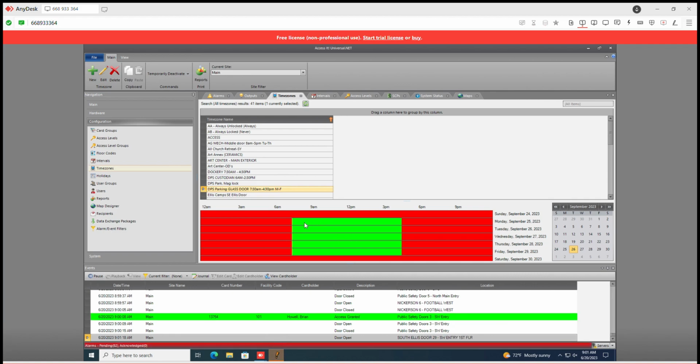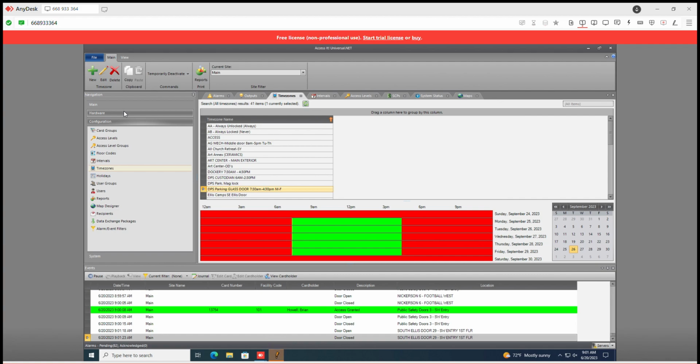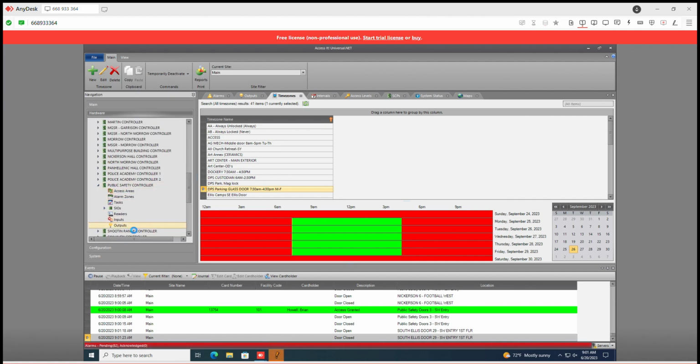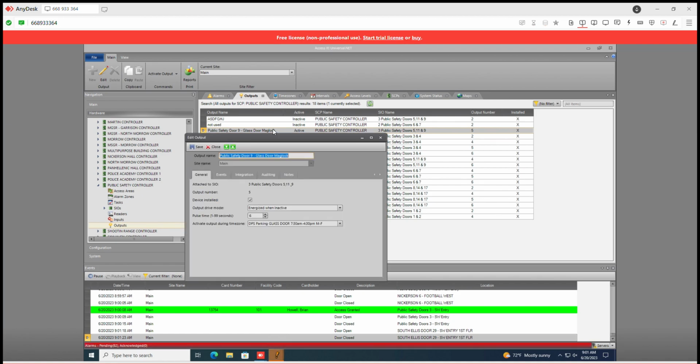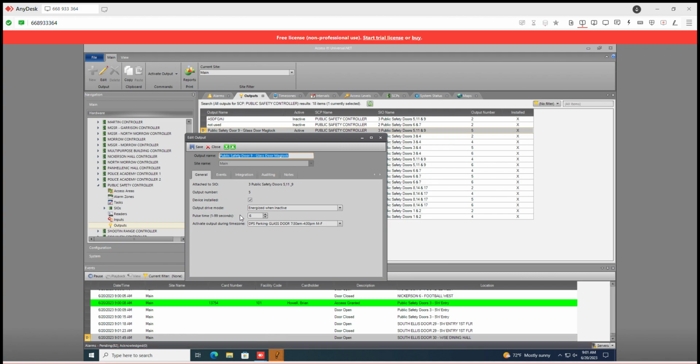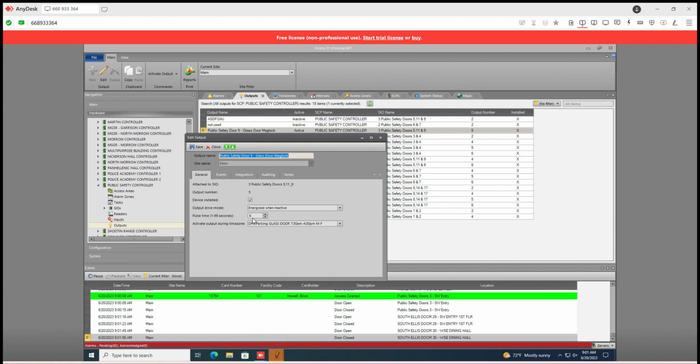So if we go back to our hardware, go down to our outputs again, double click. You also have the ability to change the pulse time, which, to translate, is essentially a grant access on an opening that does not use a card reader. These are technically considered auxiliary outputs on the control board. So in this case, we have 6 seconds whenever we pulse this output.